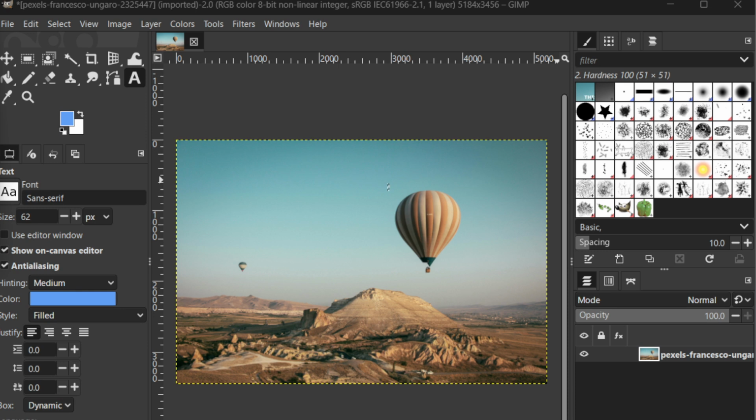First things first, you'll need to choose the image or background you'd like to work with. This could be anything: a photo you've taken, a graphic design background, or even a solid color. Whatever will best highlight your transparent text effect.